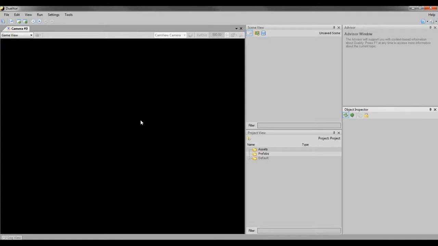So that's basically how you use the Duality editor, at least the interface. Let me just keep it at that, because we're going way deeper than this, obviously.